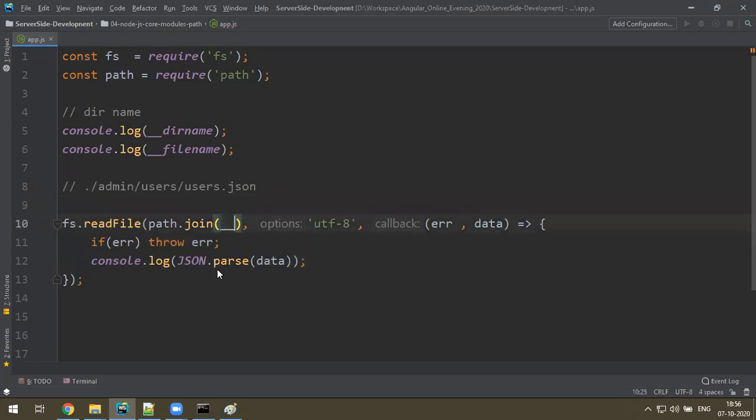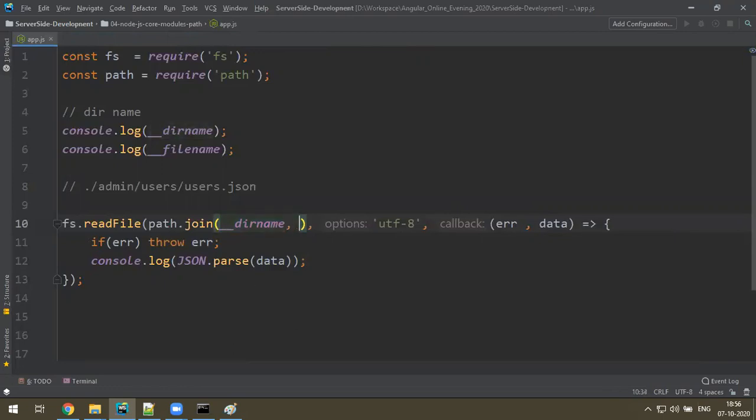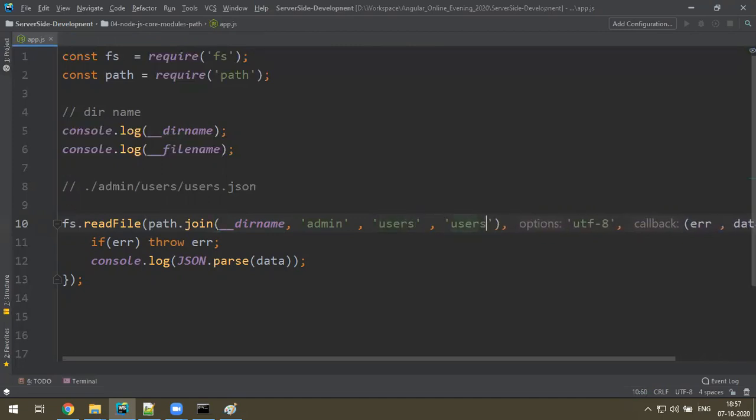So how you give the path is, I start with __dirname. The directory name is up to this folder. Inside you have the admin and users files. So what you do is join them with commas: admin folder, comma, users folder, comma, file name users.json, like this. You never mention the slashes. This will get automatically constructed by path. If you run this program in Windows, it constructs Windows slashes. If you run on Mac, it constructs Mac specific paths.